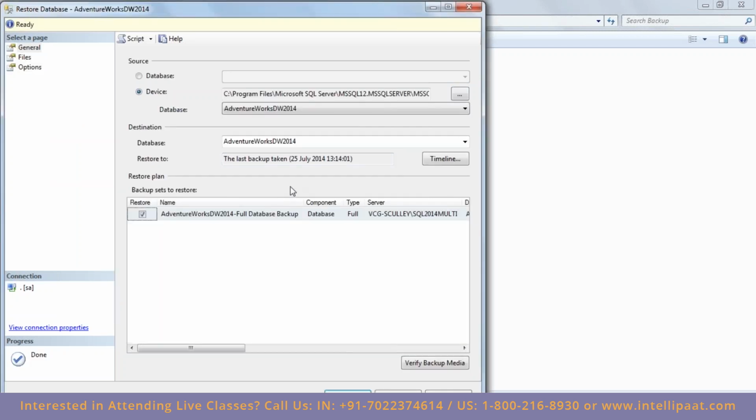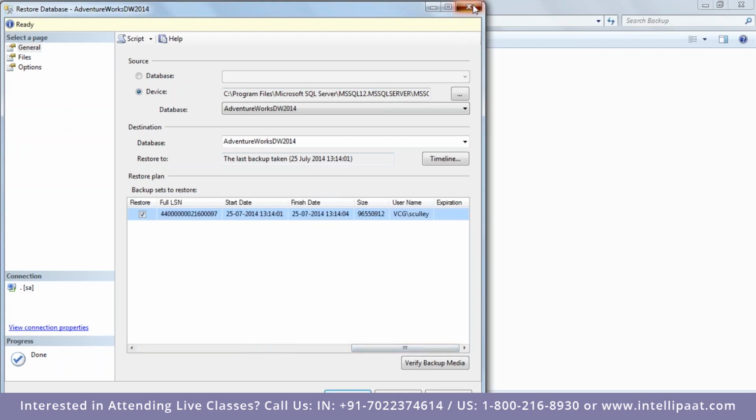It's very simple overall. You can see this is how you can restore. I'm not really going to click OK right now, but once you click on OK, this is how it's going to do it. It's very simple, point and click.